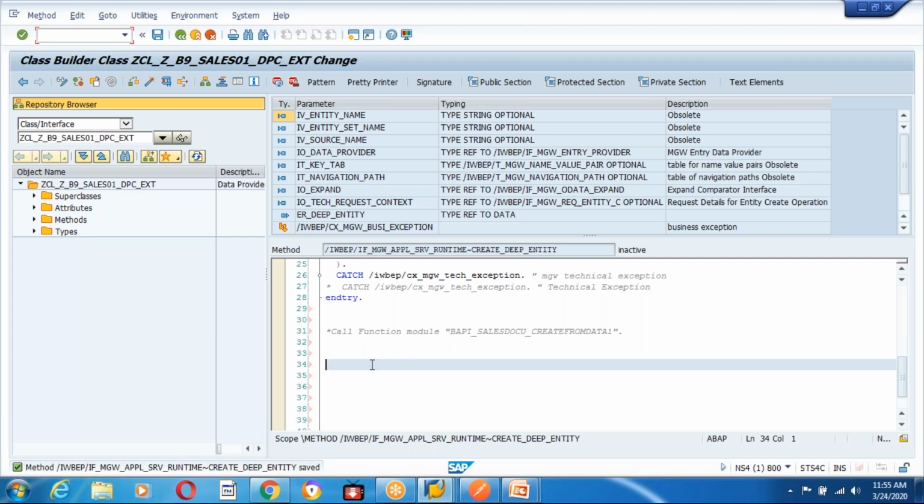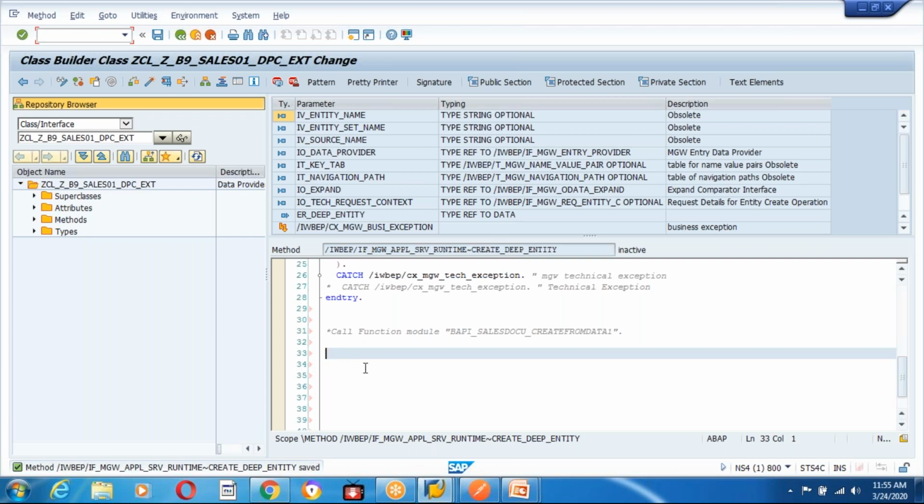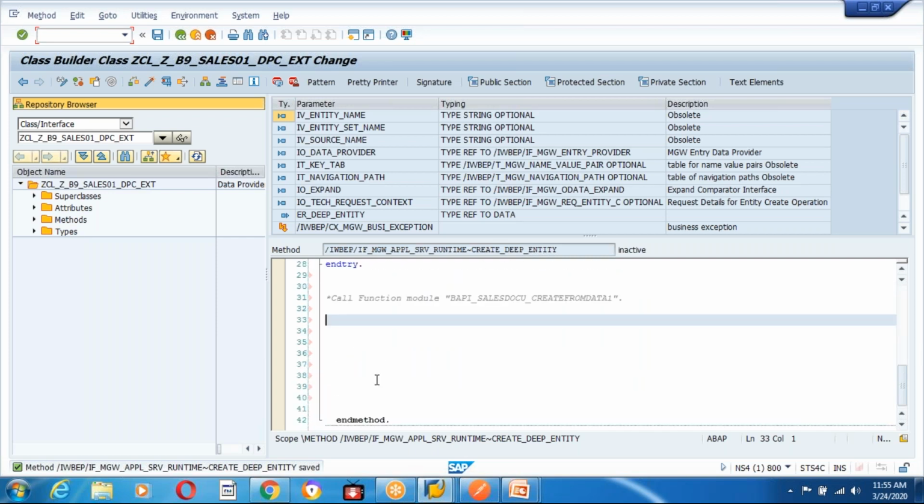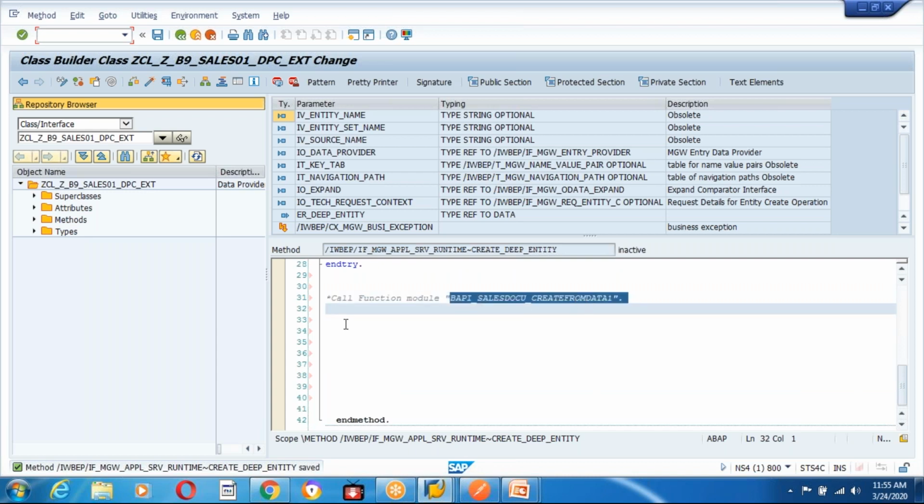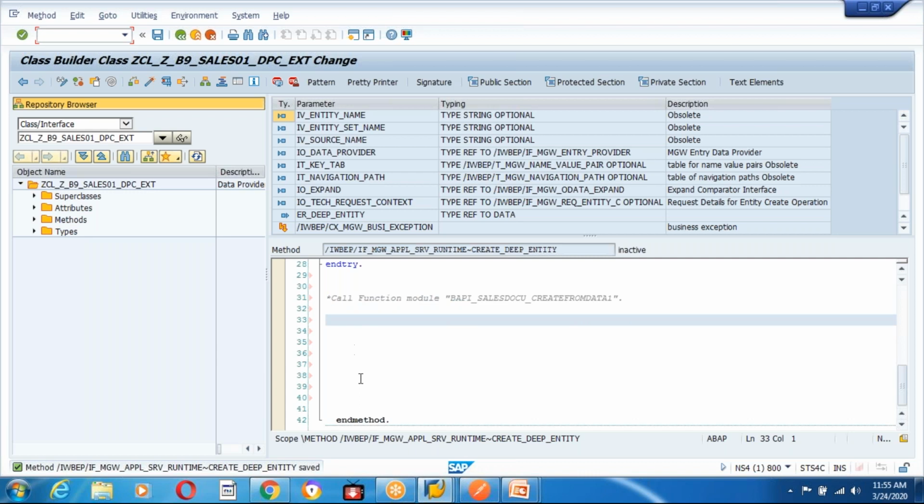So here I need to write the code, and maybe we'll take a 5 minute break. After that, we use this BAPI and we'll update the data into the database. Then we will send the response back to the UI. What sales order is created?